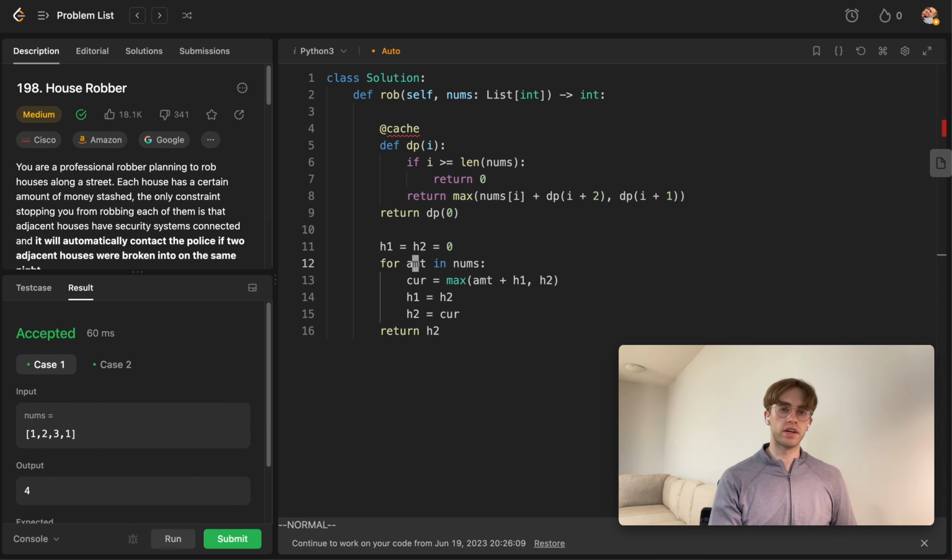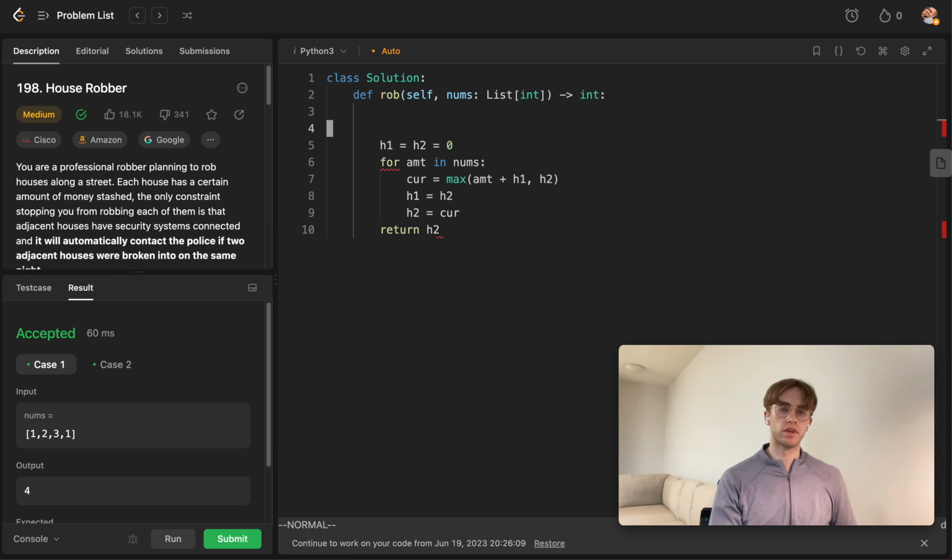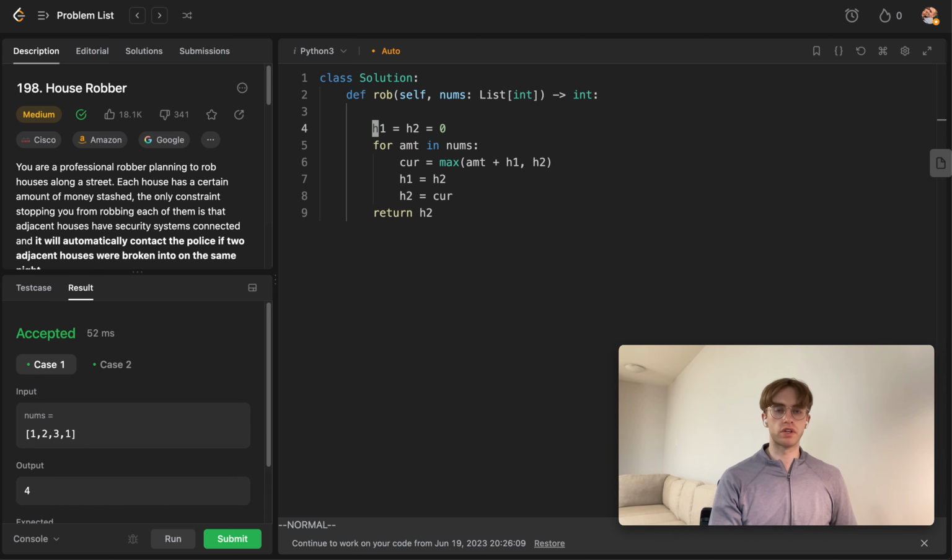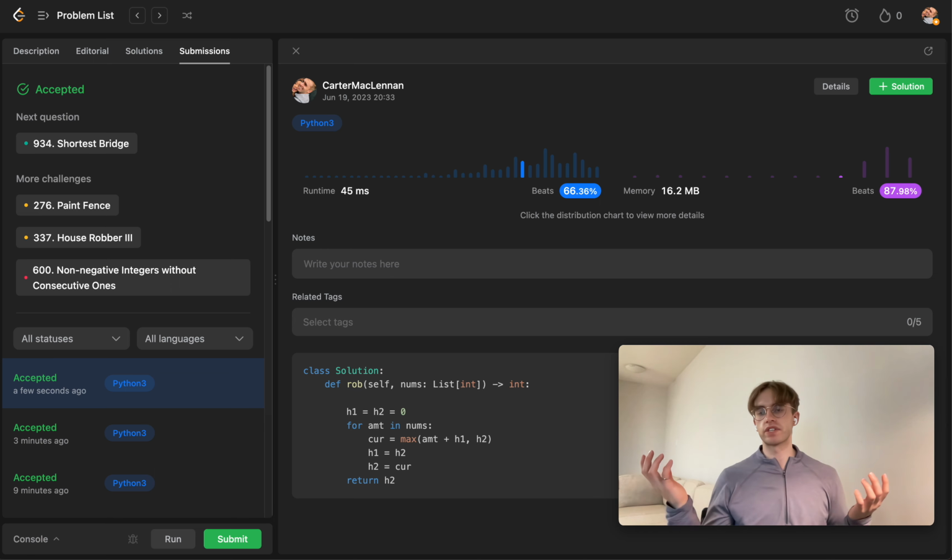Let's go ahead and run that. Oh, and we don't need this. Now let's go ahead and run that. Looks good. And success. So yeah, that's today's LeetCode problem.